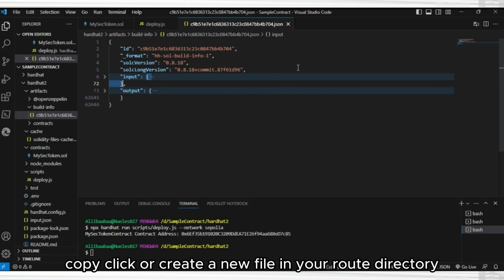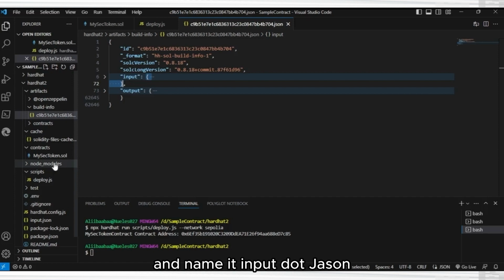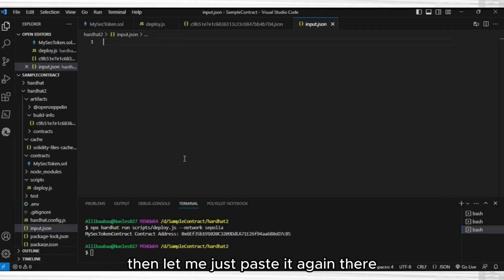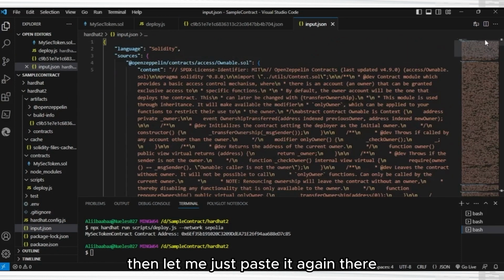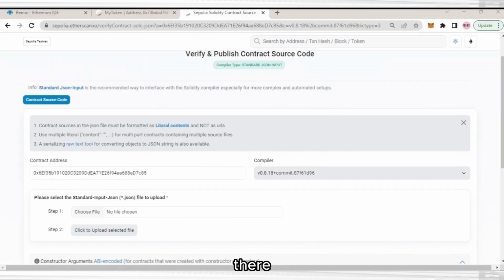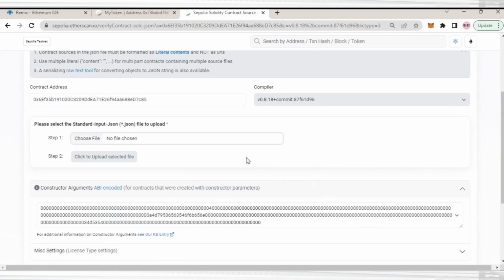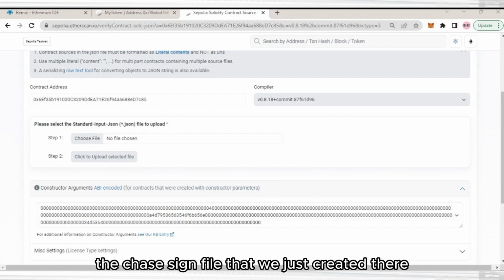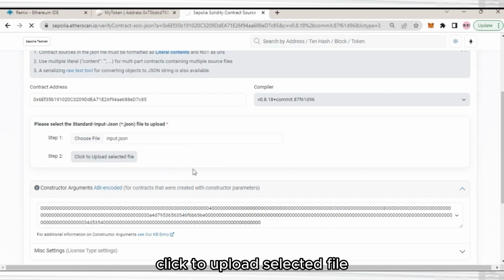Once you're done copying, create a new file in your root directory and name it input.json. So I have it here. Then let me just paste it again. So there. Then click save. And then let's go back to the Etherscan website. There. Then let's click choose file, and then let's select the input.json file that we just created. There. And then click to upload the selected file.